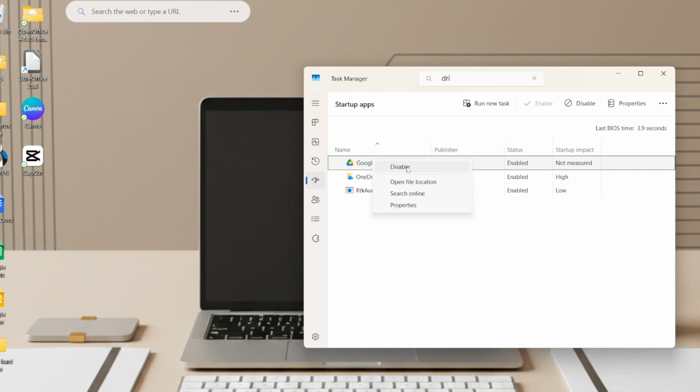That's the key action. You'll immediately notice the status column for Google Drive changed to Disabled, which confirms the new setting has been applied. Disabling here does not uninstall Google Drive or remove your files. It simply stops Windows from launching it automatically. You can still open Google Drive whenever you need it, and it will work normally. The only difference is that it won't start by itself at login, which can reduce background activity and help your desktop feel ready sooner. When you're done, close Task Manager.